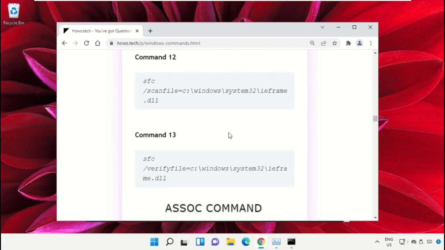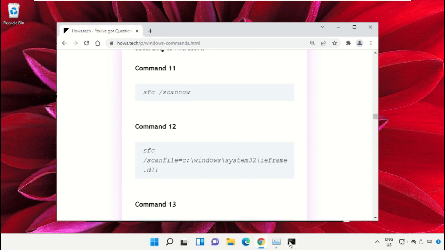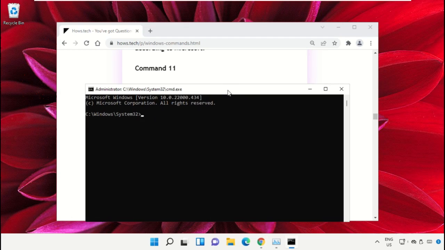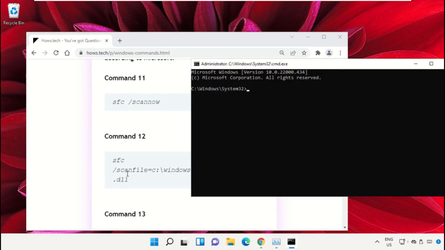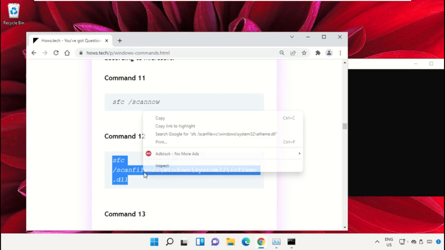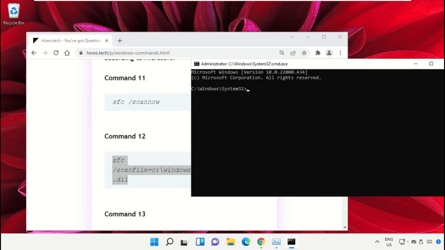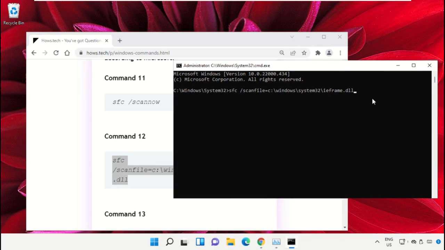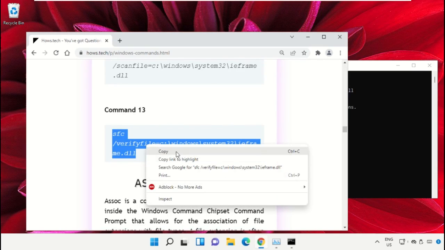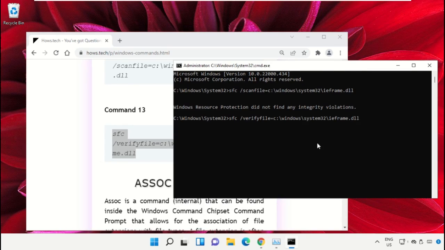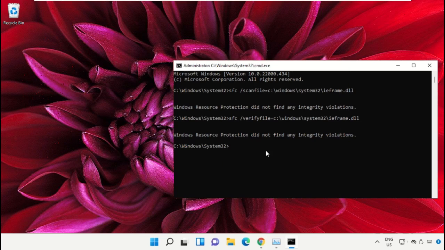and then copy command number 12. Simply select this, right click on it and select Copy. Now right click on the command prompt to paste that command and hit enter. After that, copy command number 13. Now type exit to close the command prompt window. Simply type exit and hit enter.